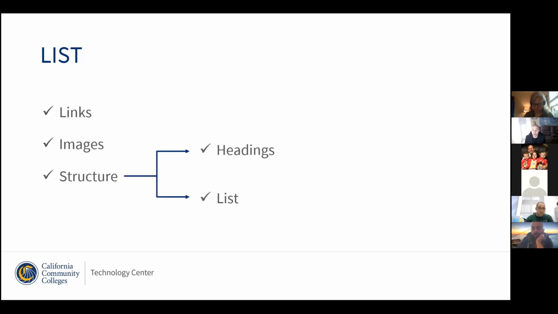Structure stands for two separate things. I think it's because it wouldn't fit in the acronym nicely, but your documents should have headings applied. This gives a visual breakdown among the content, and it allows technology to skip to various parts of the content. And then the second item under structure are list elements. So we want to use unordered lists or ordered lists where important. These items are translated very particularly to assistive technology.